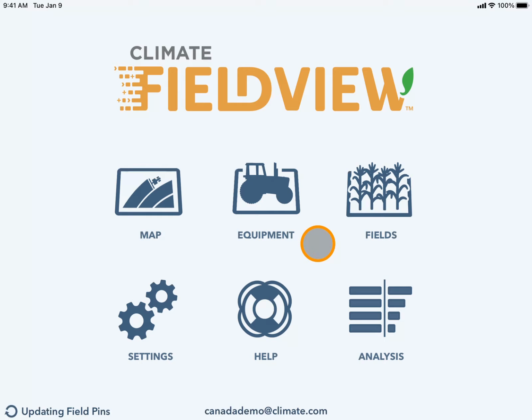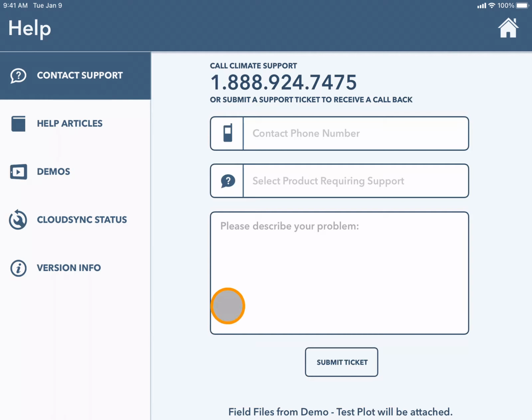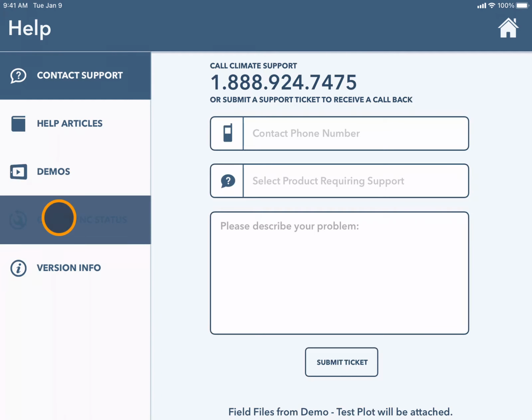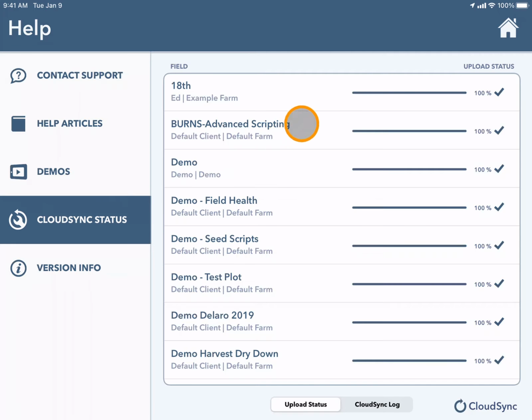To view the Cloudsync status of fields in your account, navigate to the Help tile. Here you will select Cloudsync status. Your fields will be listed with the percent that has been uploaded.